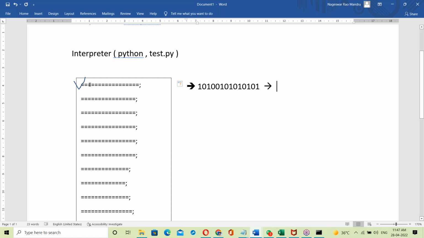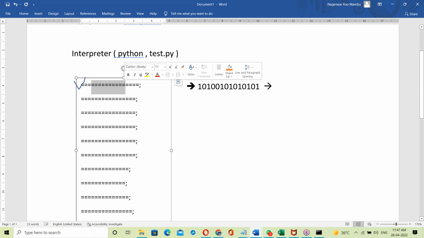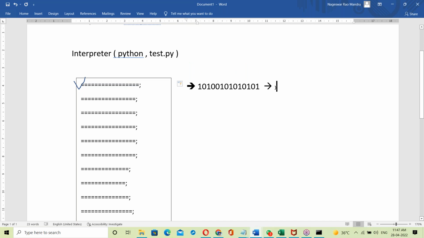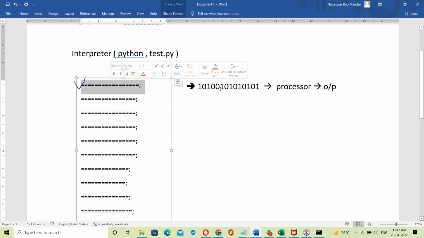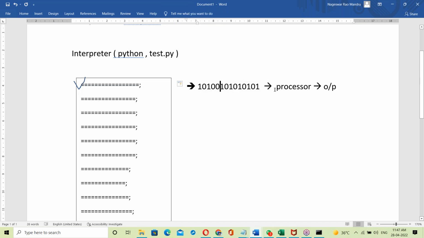See, the first statement is A equal to 10, which is correct. That converts into binary code. That binary code is given to the processor, and the processor simply generates the output. That's it. The first statement is checked, it is correct, it is immediately converted into binary code and given to the processor, which generates output for it immediately.